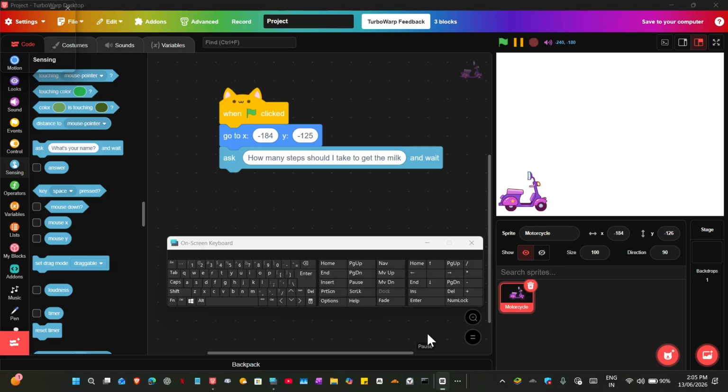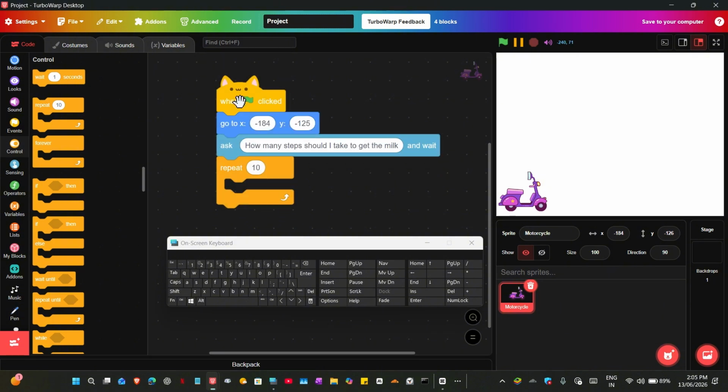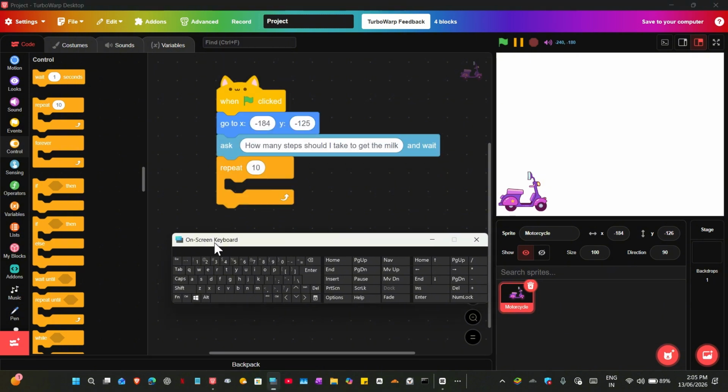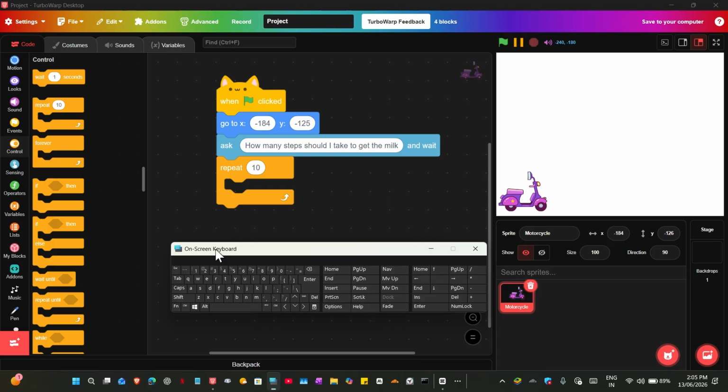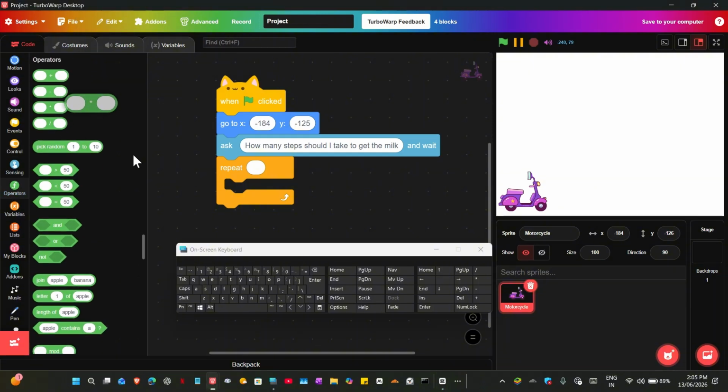Then we're going to go to control, bring a repeat loop, stick it right over here. I know you might be thinking that we can use the forever loop, but if we use the forever loop, then it would ruin the entire project. So first, delete the 10, then head on to operators. Bring the times operator, snap it right in there.